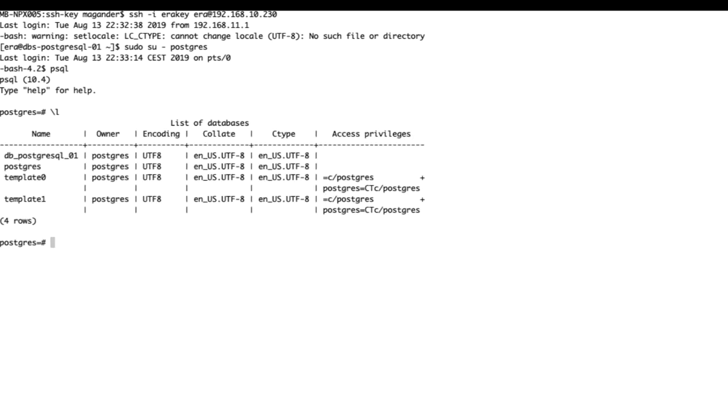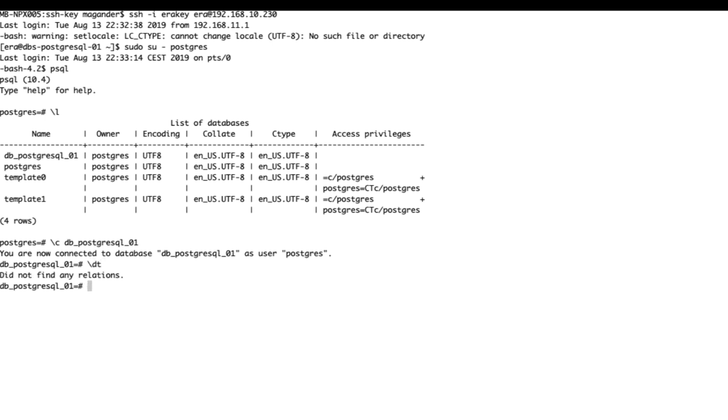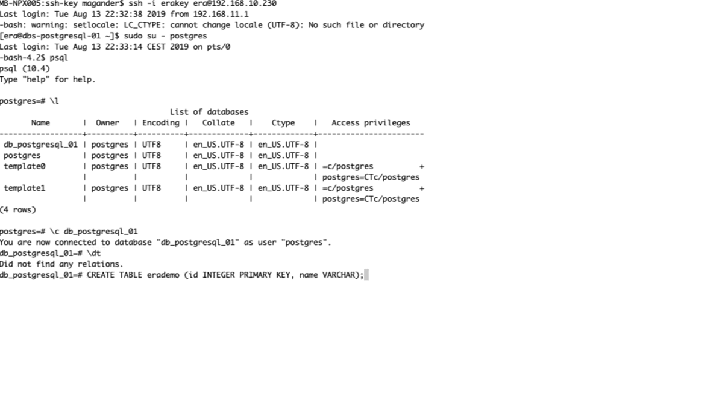and switch to the db_PostgreSQL_01 database created per our provisioning request. There are no tables in the current database, so I'll create a table called Era Demo, and now it shows up when I list available tables.